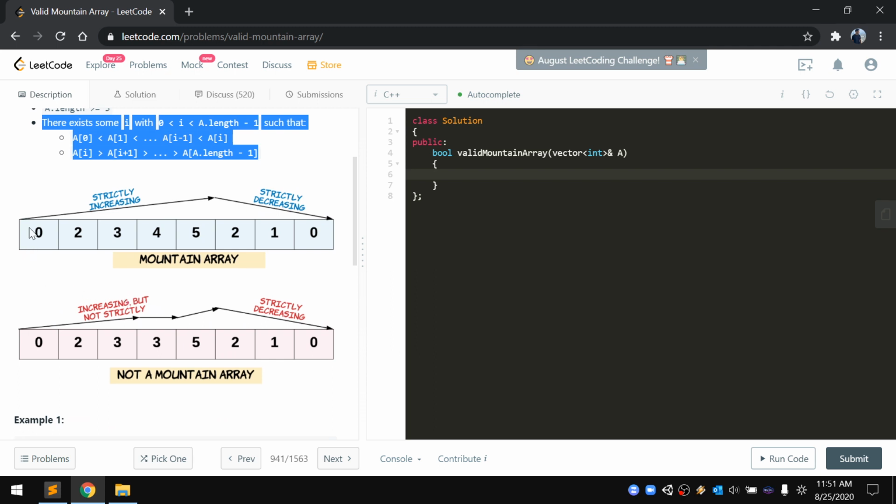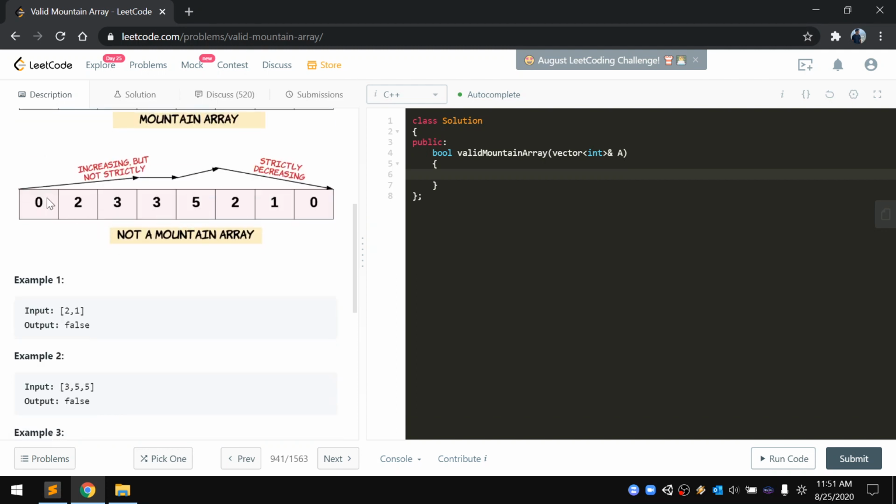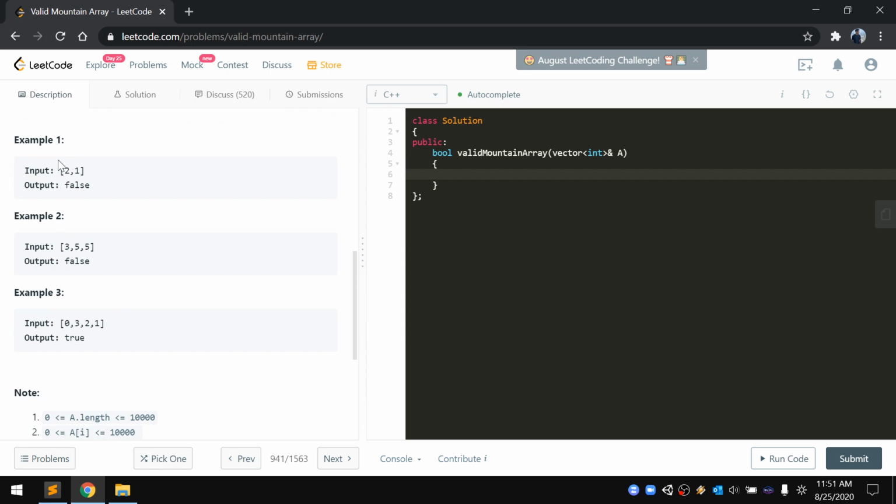Considering that this is strictly increasing, reaches a peak, and then strictly decreases, this is a mountain array. Now this one is not, because it increases, then stays constant, then increases, then decreases. So that is not a mountain array. Same with these examples, where the input 2, 1 is false automatically because it's less than 3 digits basically. And then for example 2, this one goes up but then stays constant. And then this one goes up and then goes down. So this one will return true.